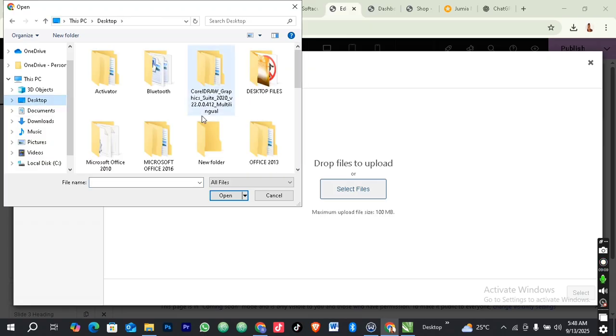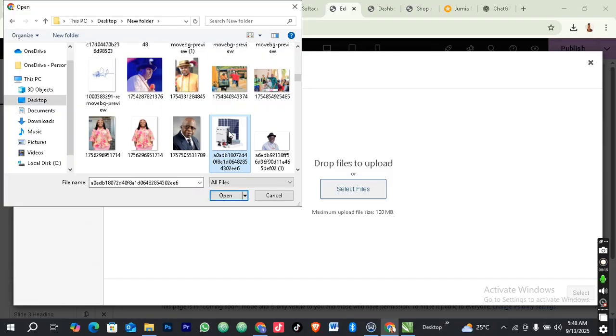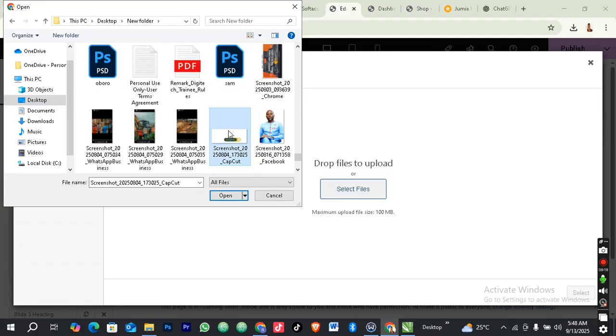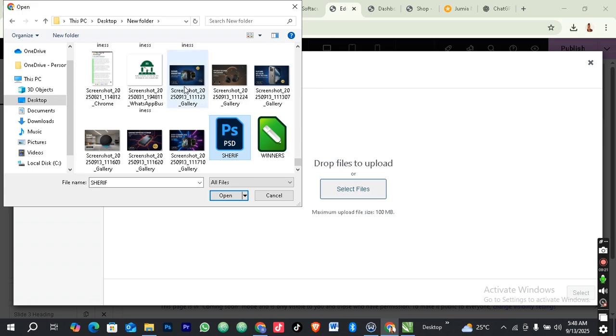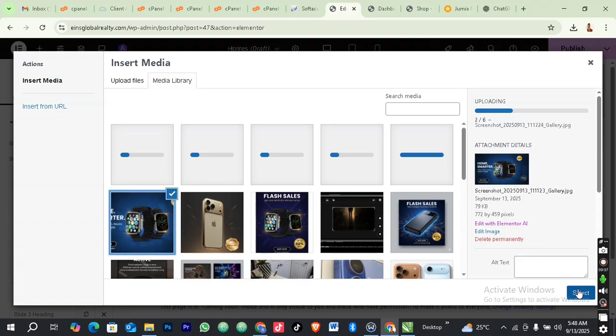Alright, I think my banners are here. I could have arranged this before coming here. So we'll just search for, I think they were all saved as screenshots. Alright, so they are all here, so I'll just copy everything here and just upload them. So wait for them to upload before inserting them. So we have the first one already.